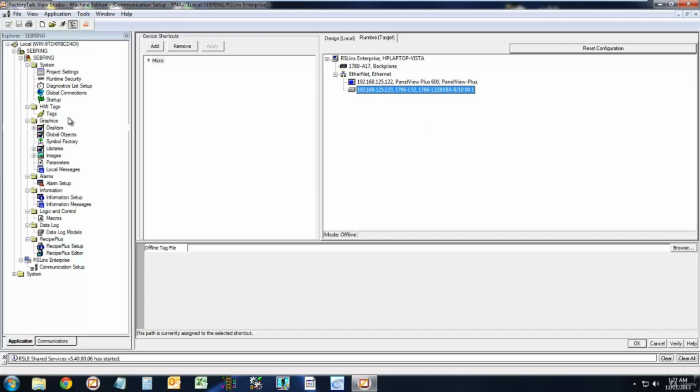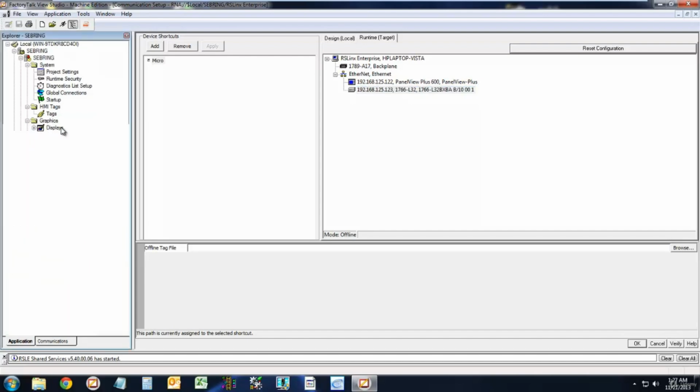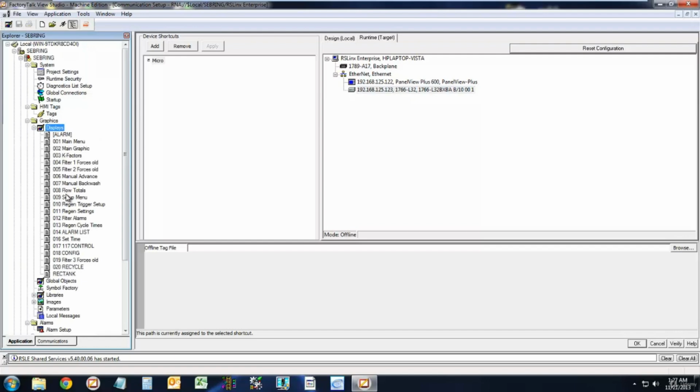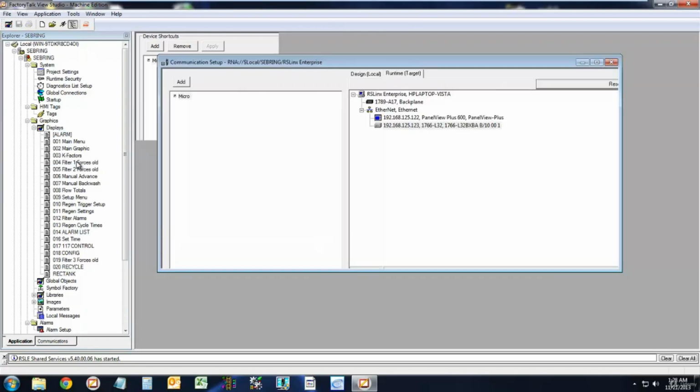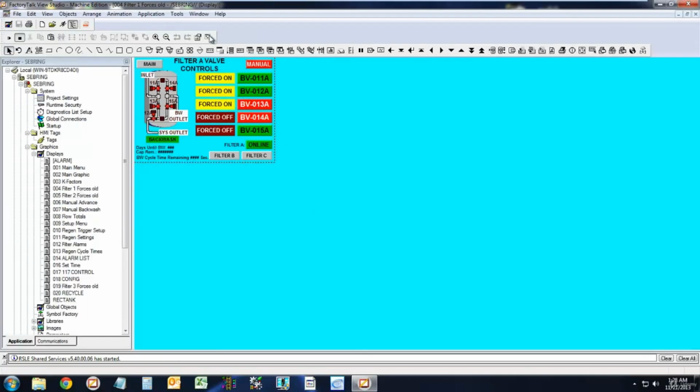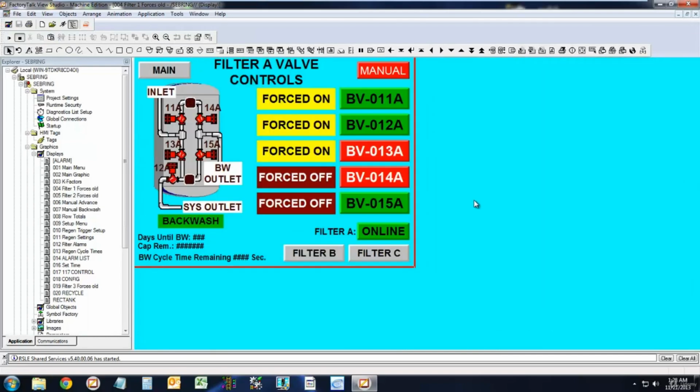So now that we know basically how data is referenced from our HMI to our PLC, let's jump into some of the displays or screens and see how the controls use those tags. So first, let's look at a screen that controls one of our filters. Here we have a screen that we already looked at. We saw a filter C valve control screen earlier. This is a filter A valve control screen. Other than the filter they control, these screens were exactly the same.